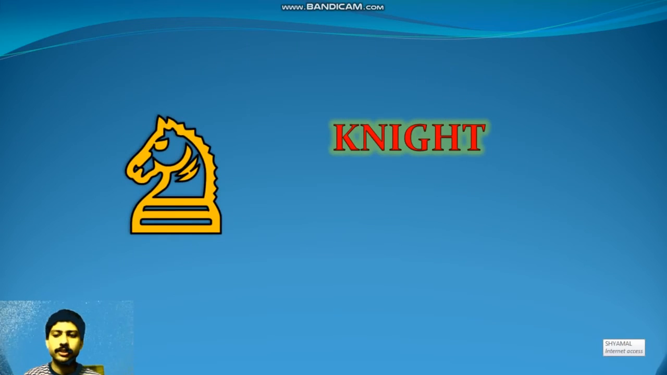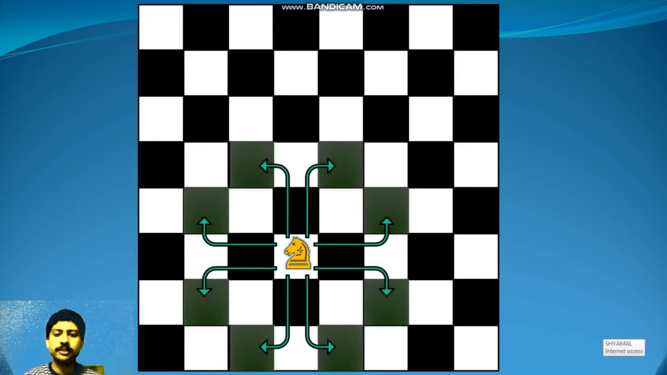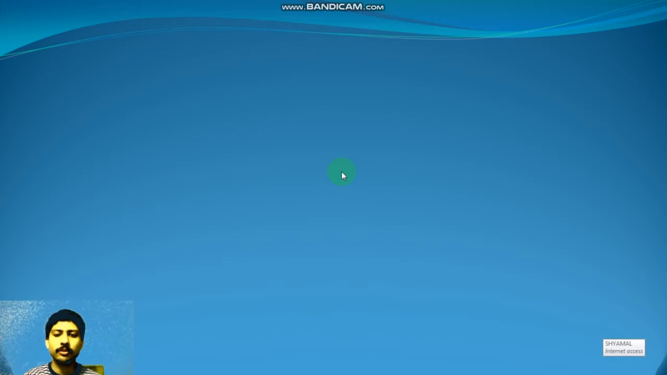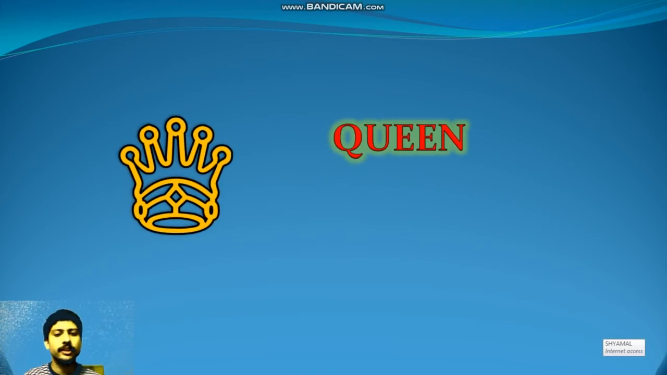Next is knight. Knight is a very interesting one because it can move here, and it does not matter if there is any piece here or here or here. It does not matter. And if there is a piece of its team, then the knight cannot go here. Okay. If there is a piece of the opponent, then it can take that.